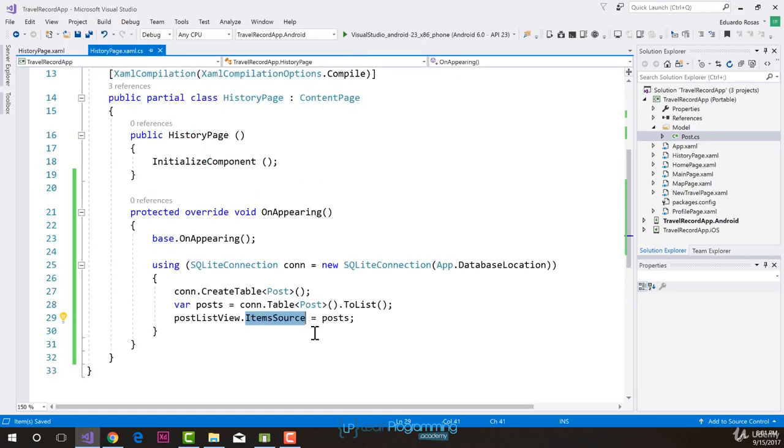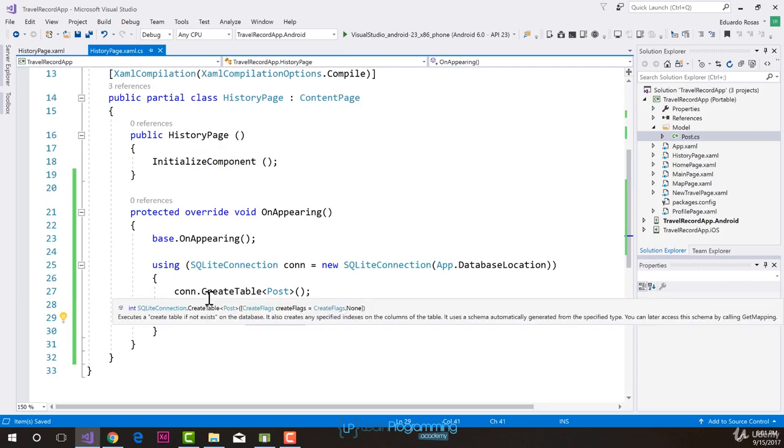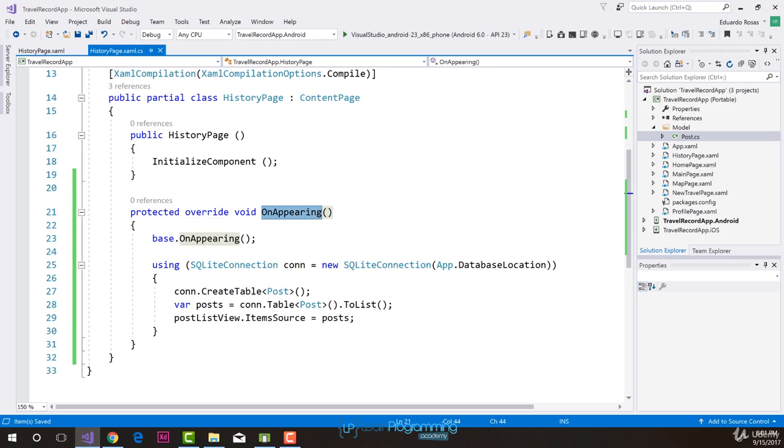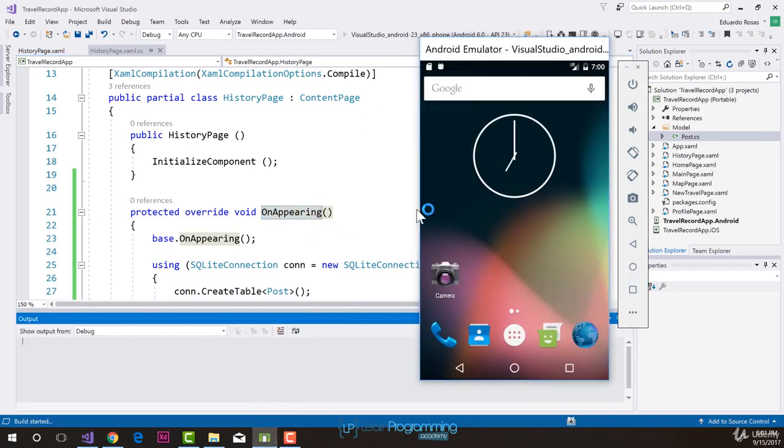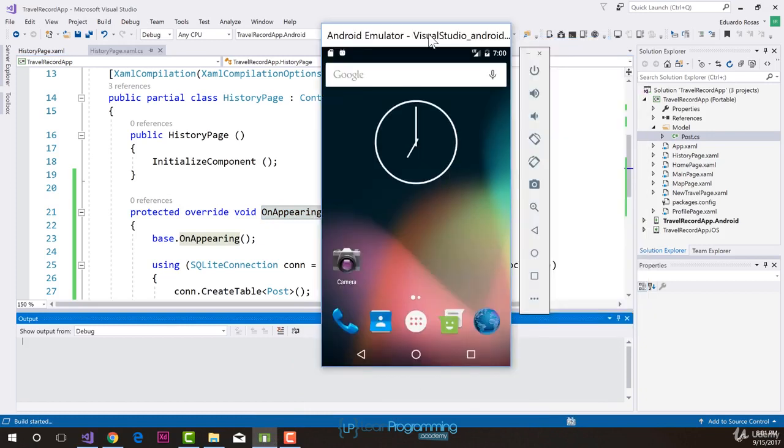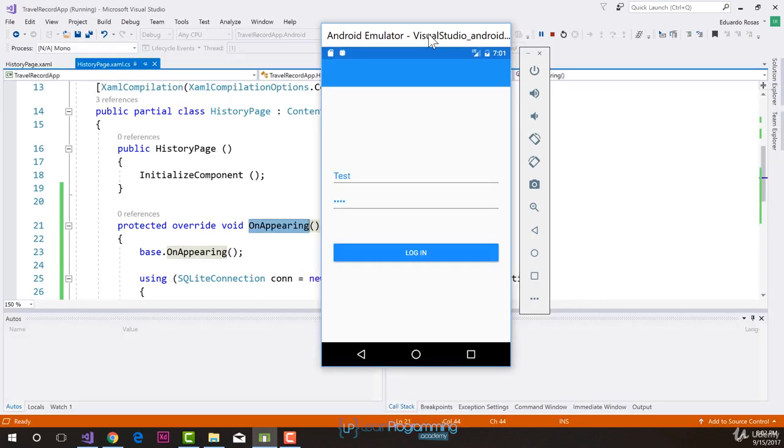And because we're changing the item source every time we are reading from the database, remember that the onAppearing method is executed every time we navigate to the history page, then this list is always going to be up to date. So I am going to run on the simulator to test this, and if we did everything correctly, we are finally going to be able to see what we inserted into the database into the interface with the help of the list view. So here the application is running and I can log in.